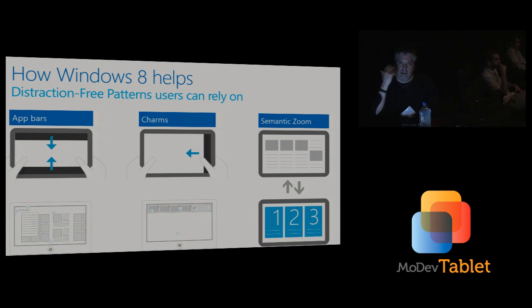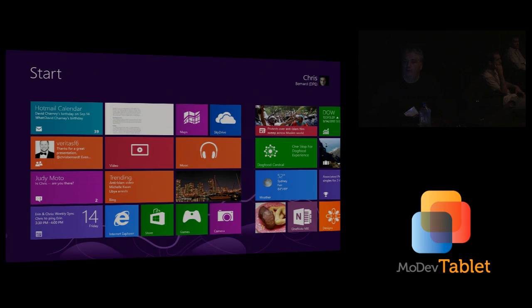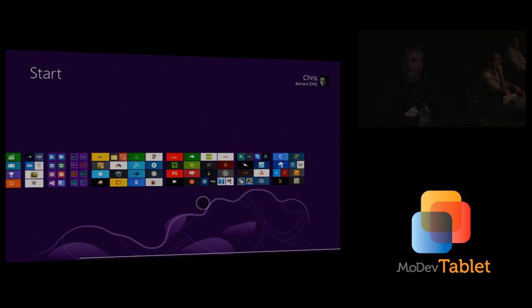We also have charms, because it's really easy to just hit that sidebar and slide that stuff out and get quick access to things. And you've probably seen me on this interface right now. Most of what I'm doing is actually touching the screen while I demo this, and I can move really fast through this interface. And then finally, you actually saw semantic zoom and how we can use semantic zoom to zoom around applications quickly.